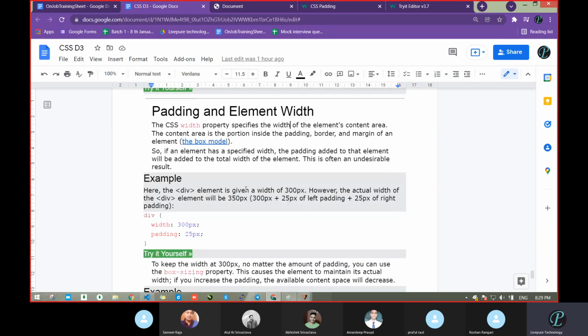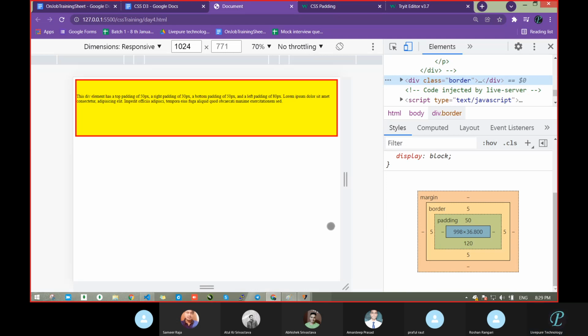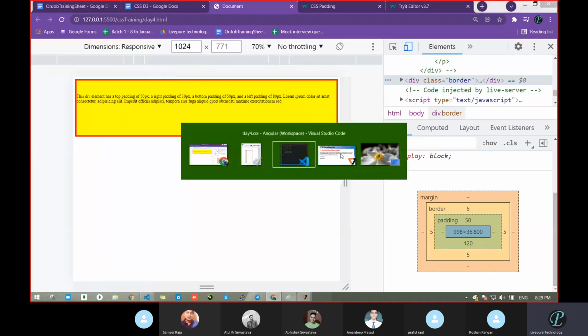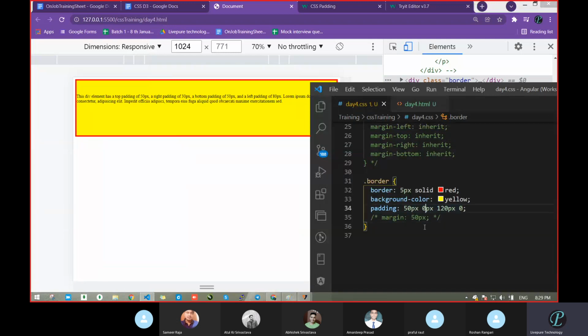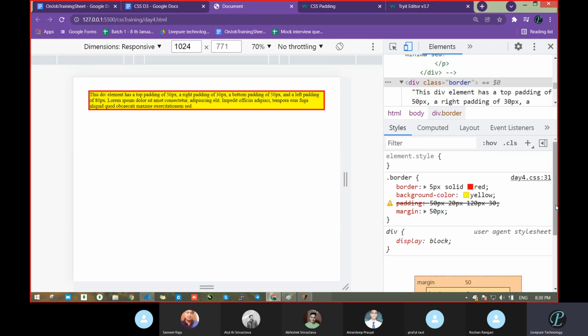Let me show here. See, here the div element is given a width of 300 pixels. However, the actual width of a div element will be... what does width mean? Okay, do one thing, I will give some value here. Now this is 0 actually, that was confusing. Let me put 20 and 30, and let's take the margin also. Now save. Now you have to tell the actual width and height of the content.